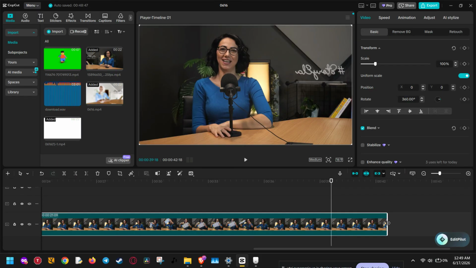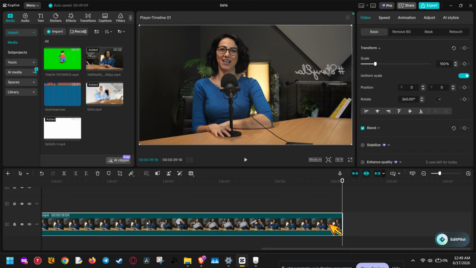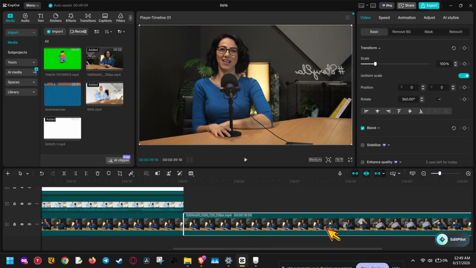Next, click and hold that edge, then drag it inward to remove the footage you don't want. If you're trimming the start, drag the left edge to the right. If you're trimming the end, drag the right edge to the left. As you drag, you'll see the clip getting shorter in real time. Once it looks right, release your mouse to finalize the trim.